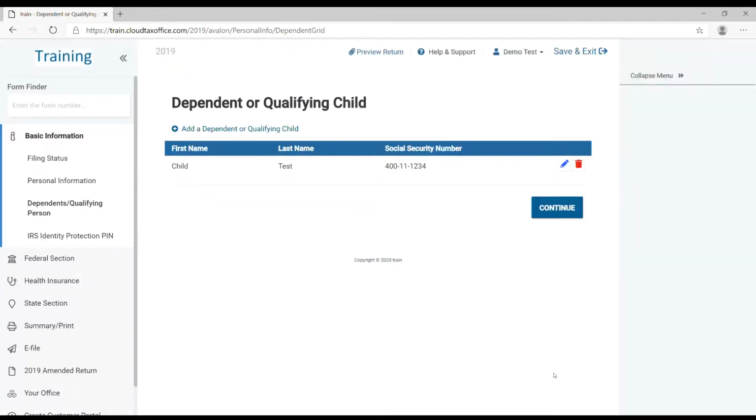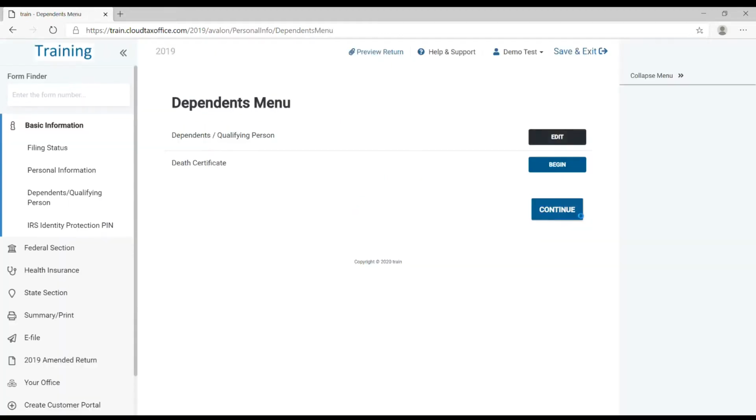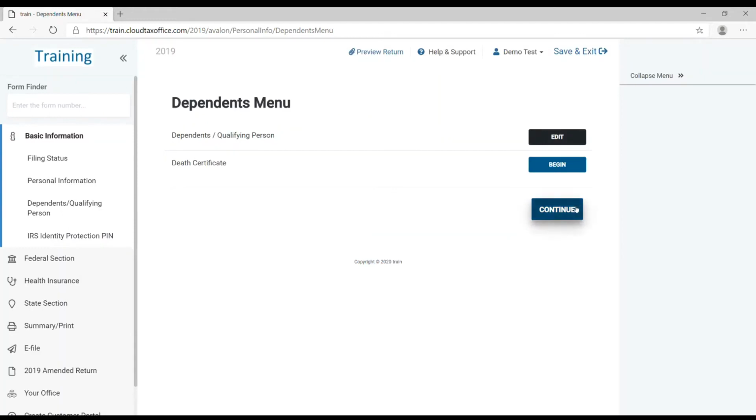And here you'll have a snapshot of all of the dependents you've entered on this return so far. And if you need to add any more, you can click this link right here to add more dependents. If you need to make any edits to the fields, you can click that pencil button. If you need to delete anyone, you can click that trash button. If you have no more dependents to add, go ahead and click the Continue button.